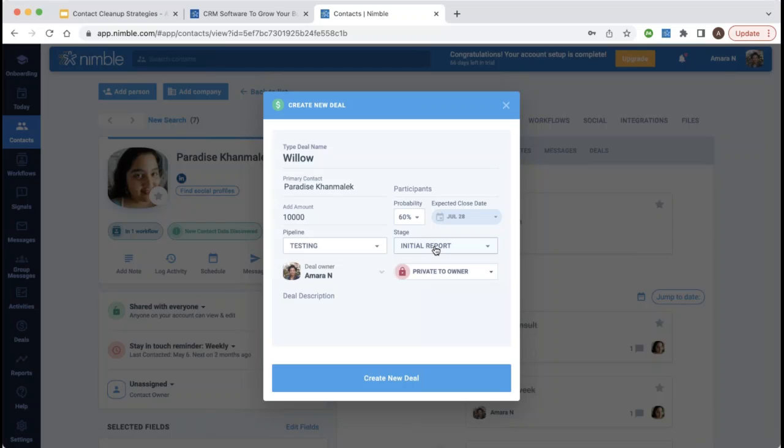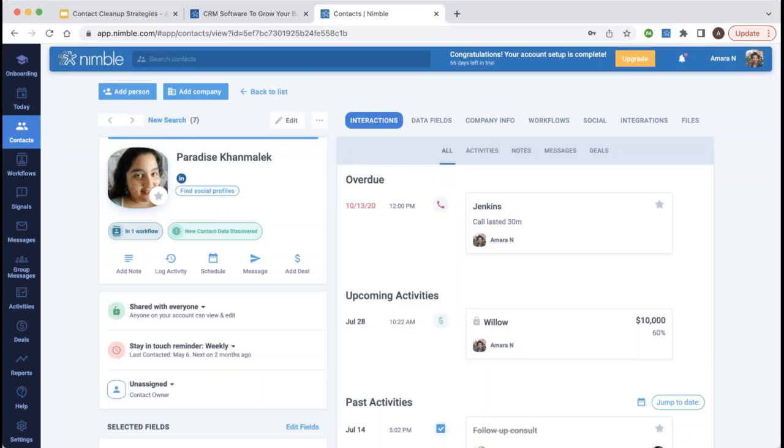And then you can also go ahead and adjust privacy settings. So depending on how collaboratively your team works, you might want to share this deal with everyone, make it private just to the owner. So in this case, me, the person that created the deal, or make them visible to everyone. And then once you create that deal, it'll appear here on the contact record as well as on the pipeline that you set it for.